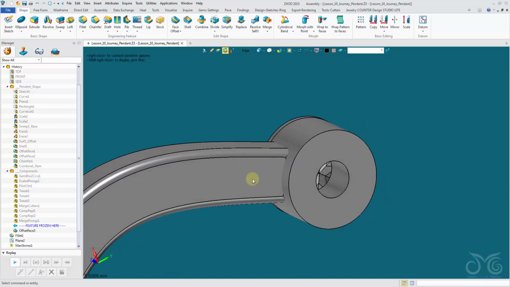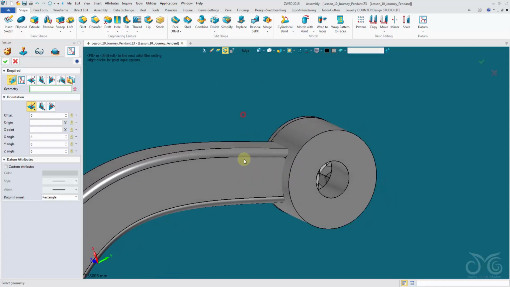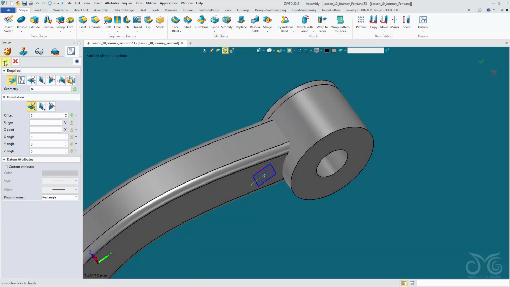Okay, to trim to this face, I'm going to simply insert datum, send my entity filter onto face, the geometry, just let it snap to that face, 0 offset. Okay, so we have a trimming plane there. Confirm.